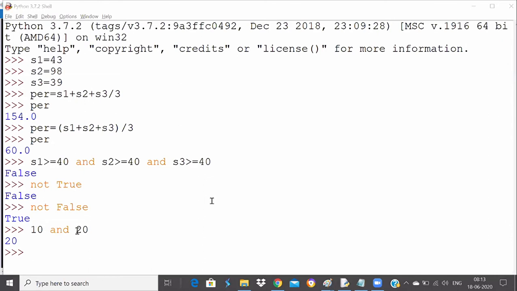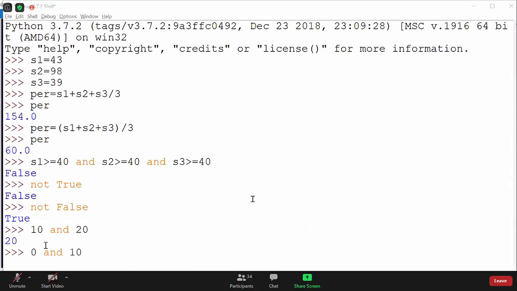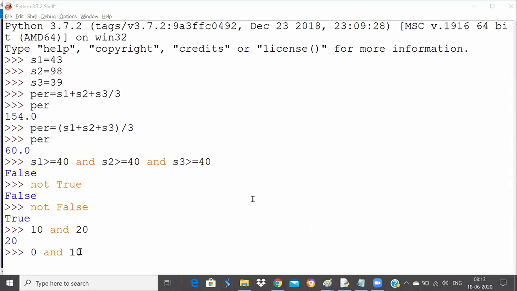That is called short circuiting. Short circuit means it is a little intelligent now. Now the same question: if I ask you 0 and 10, tell me the answer.